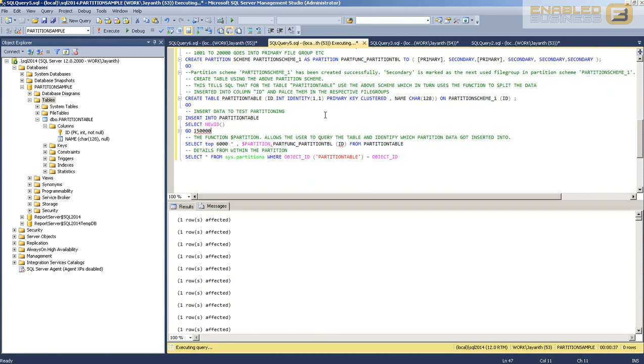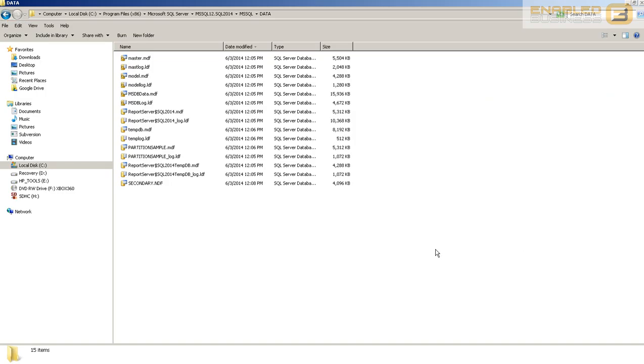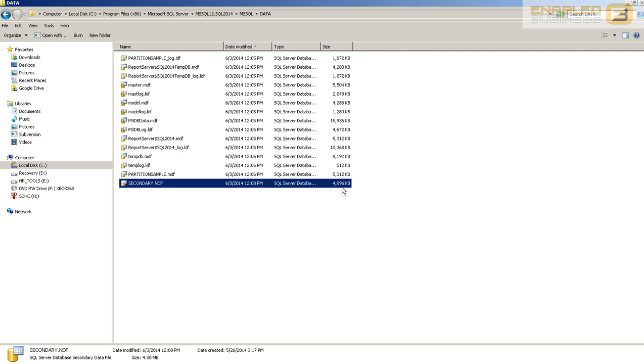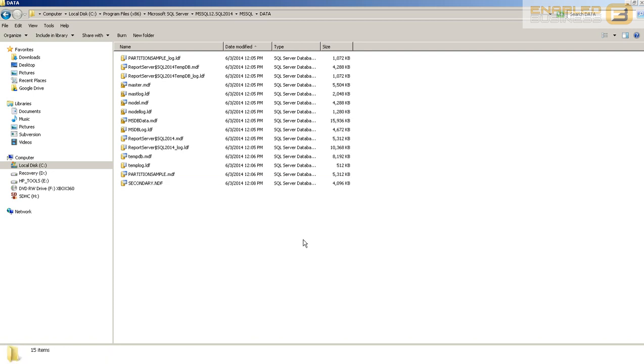If you look at the underlying file group, you'll see that the size of the secondary file group is now slowly increasing as more data gets pushed in. Again, this size is not showing you the actual number of rows getting in, but more the autogrowth settings kicking in. So you'll see that I've got my partition MDF and I've got the secondary.